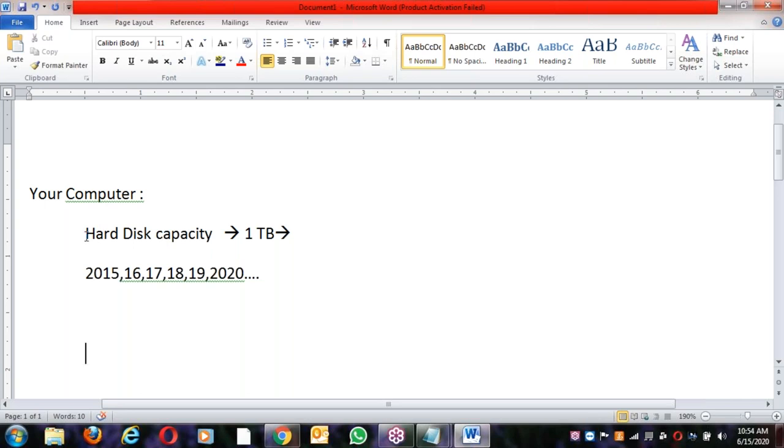Your disk capacity is only 1 TB, but a lot of data is generating, maybe personal data, maybe office data. Your data is more than the capacity. Your system has only a 1 TB disk, but whatever data is generated for you is more than 1 TB. That means you are facing a big data problem.